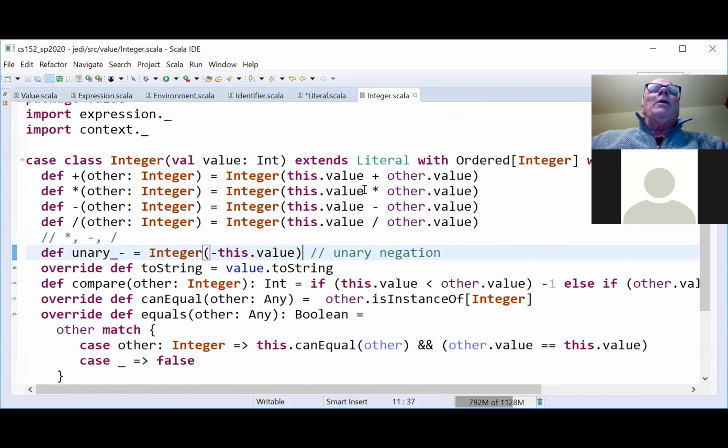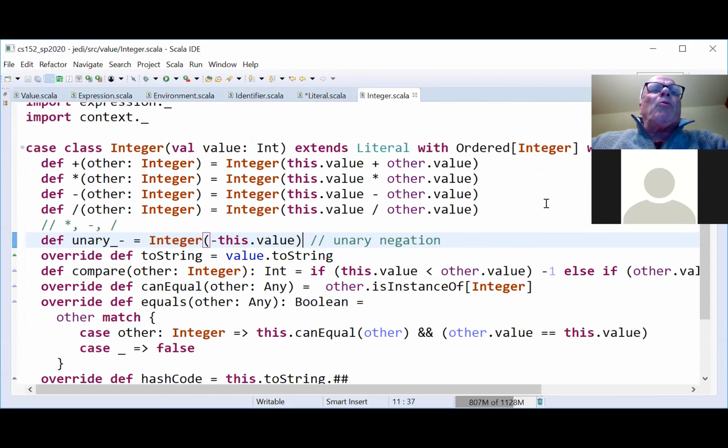You're going to do the same thing. You're going to copy paste this class, and you'll change its name to real. And everywhere you see integer, you'll change that to real, and it should be pretty much the same thing.